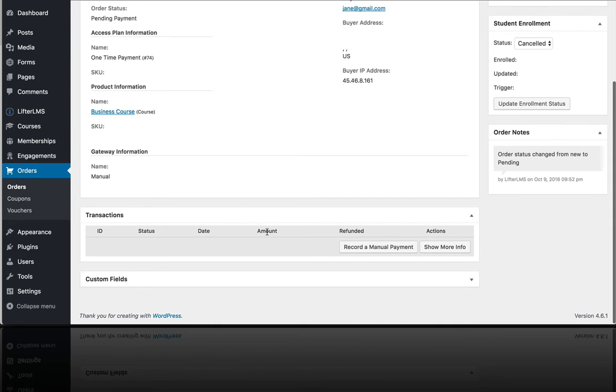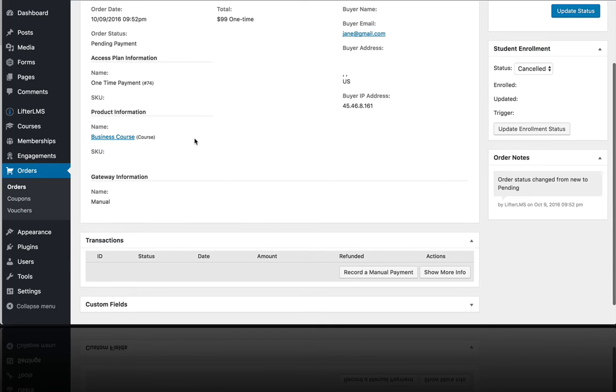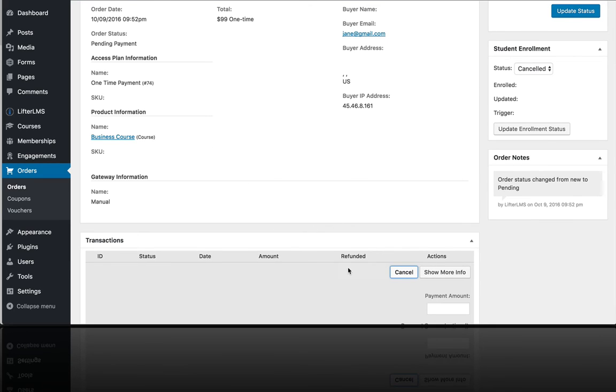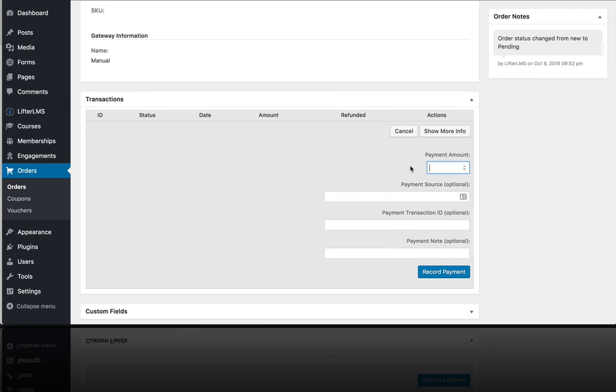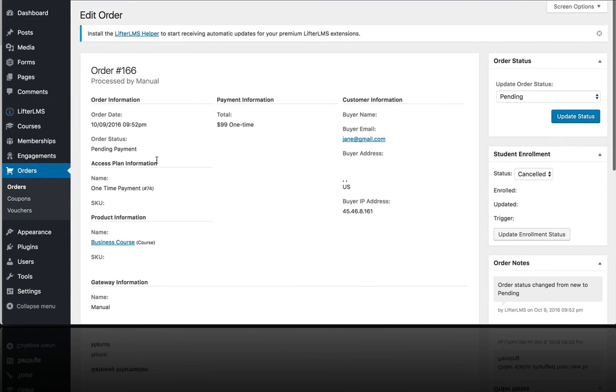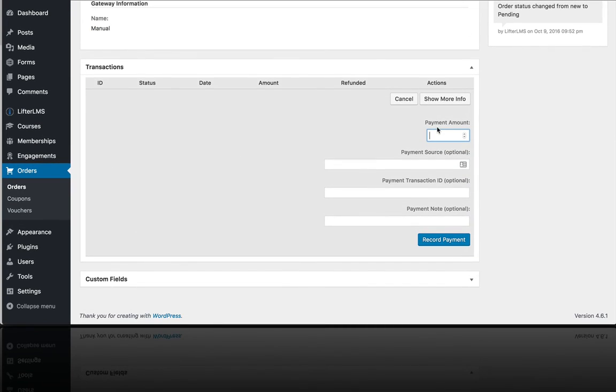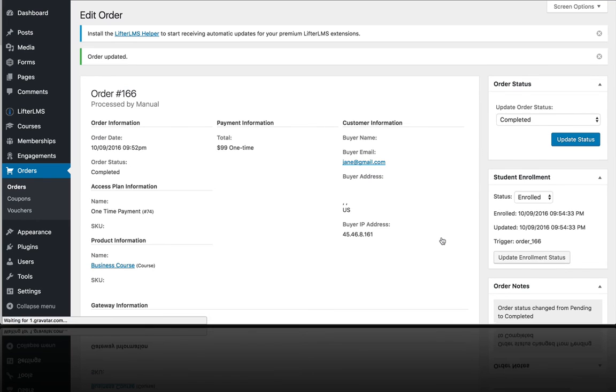Let's assume that I sent Jane an invoice from PayPal, or I sent her a link to a WooCommerce digital product that she could buy, or I got cash, or she transferred money into my bank account, or whatever happened outside of the system, I got the money. So now I'm going to record a manual payment. This was a one-time $99, so she gave me $99 by, let's just say, a PayPal invoice that I sent. I'm going to leave these notes blank and record the payment.